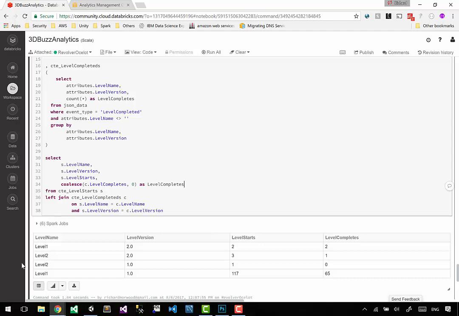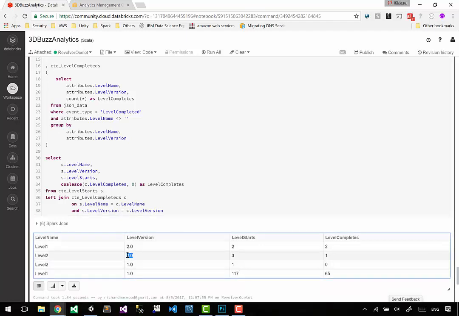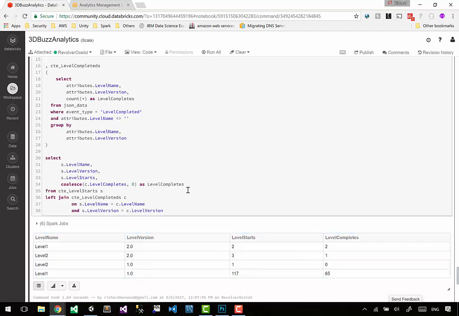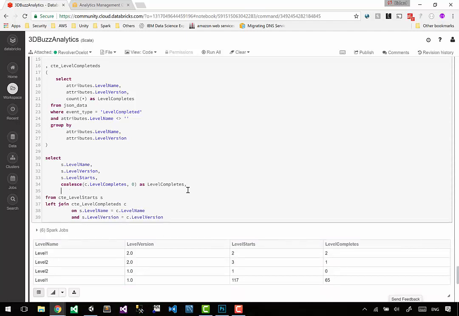So awesome, we can see that level 2, version 2, was started 3 times and only had 1 complete. That means we have quite a drop-off. But let's start putting this into some ratios as well. Let's call it completion rate. And we can do this one because we have these variables here now. We can say our completion rate is going to be our level starts divided by our completes.